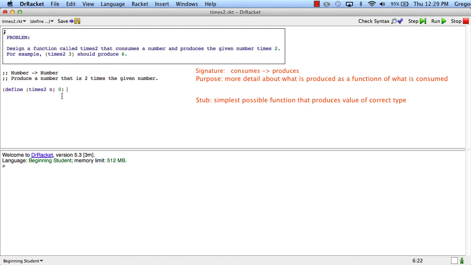We're going to see a lot more about how stubs are going to help us as we go into future examples. So for now, I'm just going to go on having written this stub. So the first step was the signature, then the purpose, now the stub. Now we're going to write what are called examples.